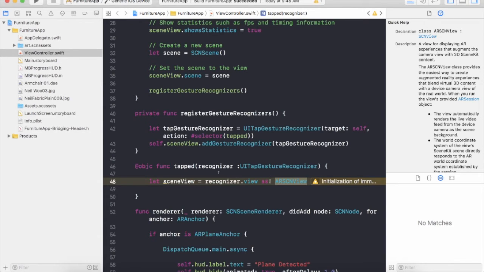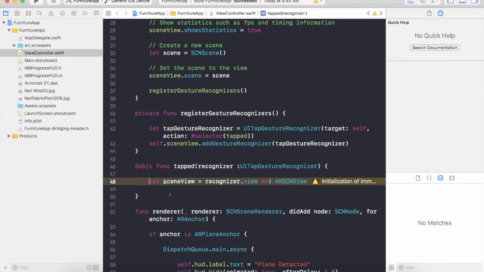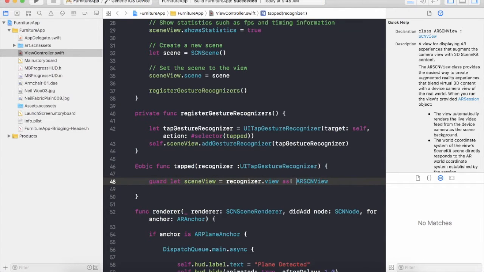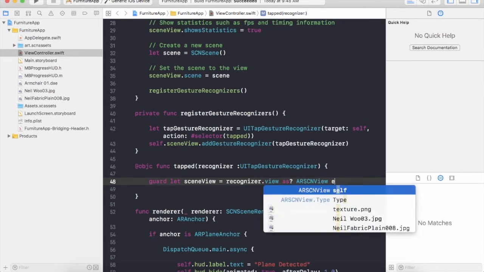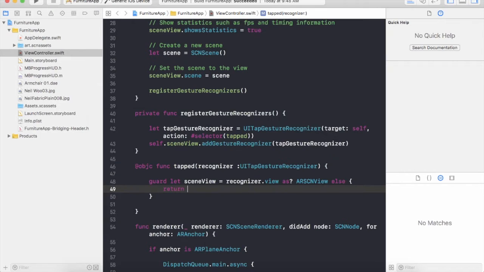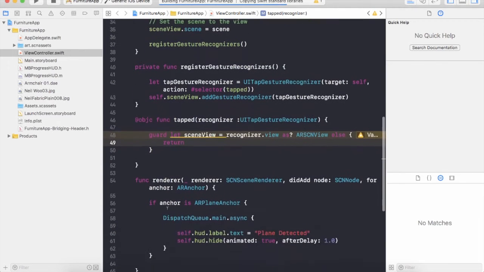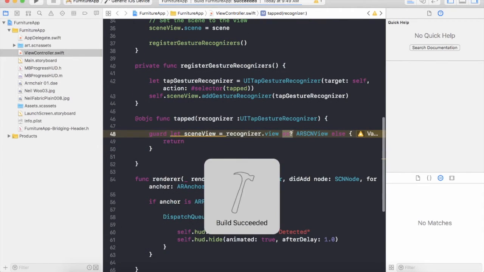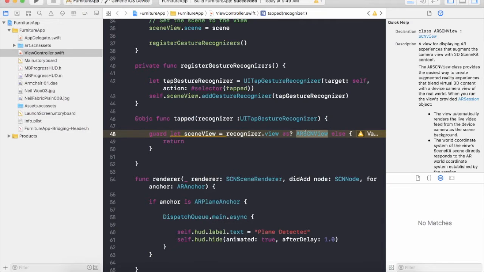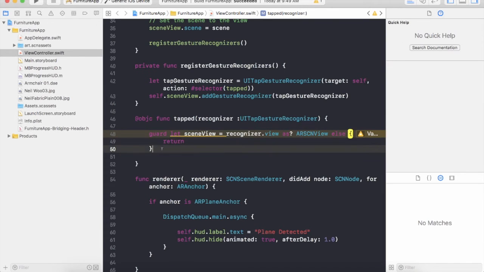Depending on whether you want that or not, you can replace it with a guard and change that to optional casting, and then say return over here. In this case, if it fails, meaning the thing that you tap on the screen is not the ARSCNView, then it's simply going to return and not do anything.